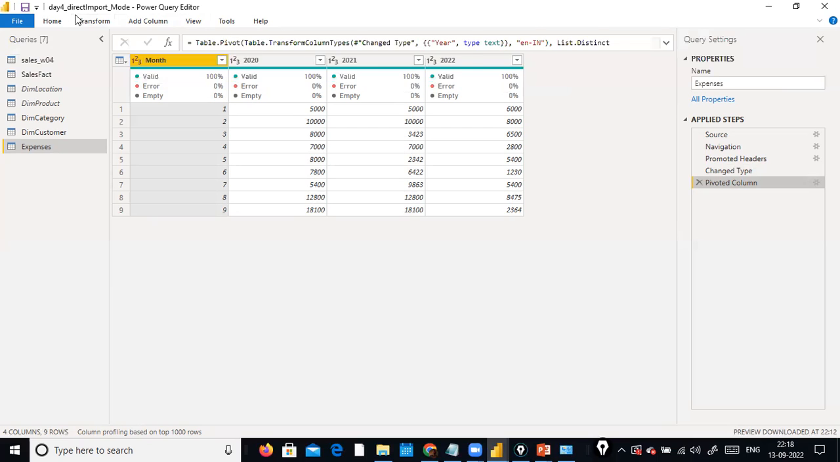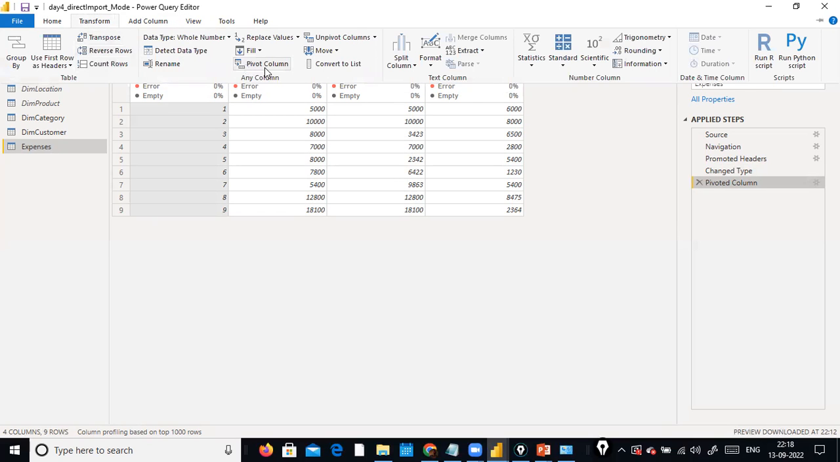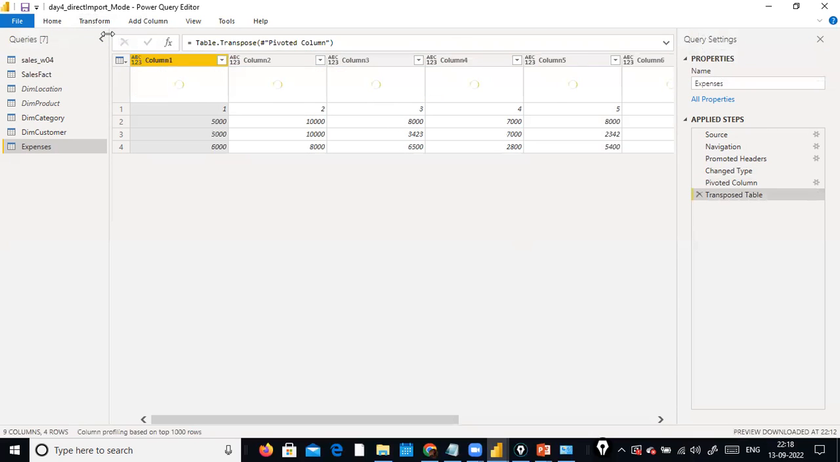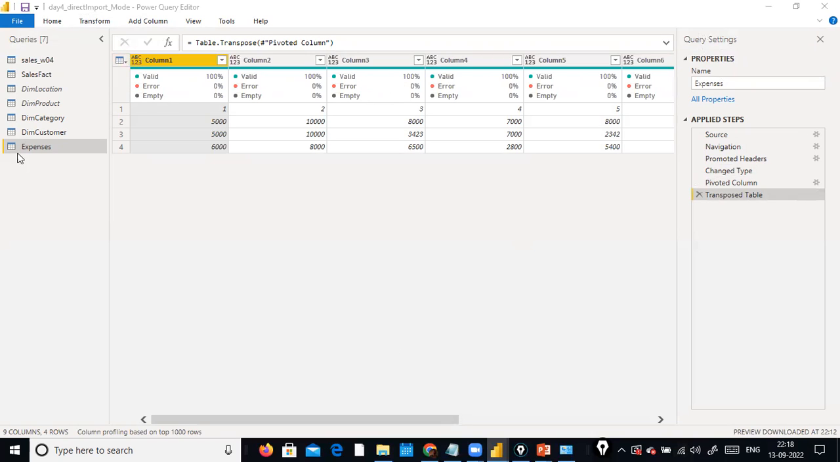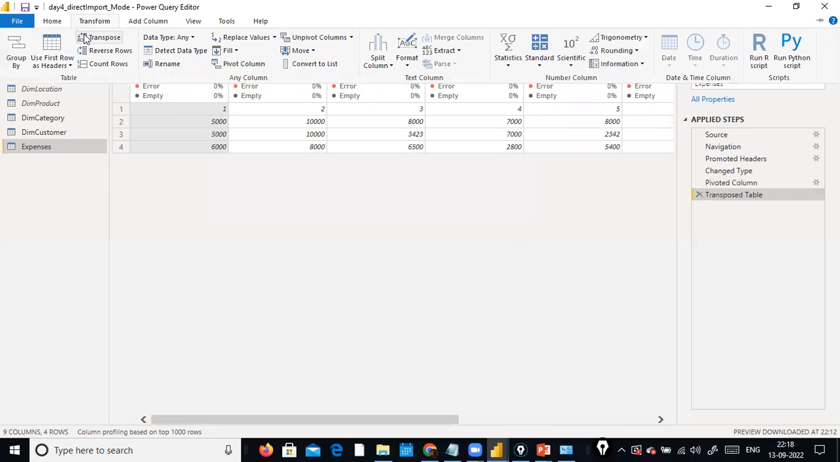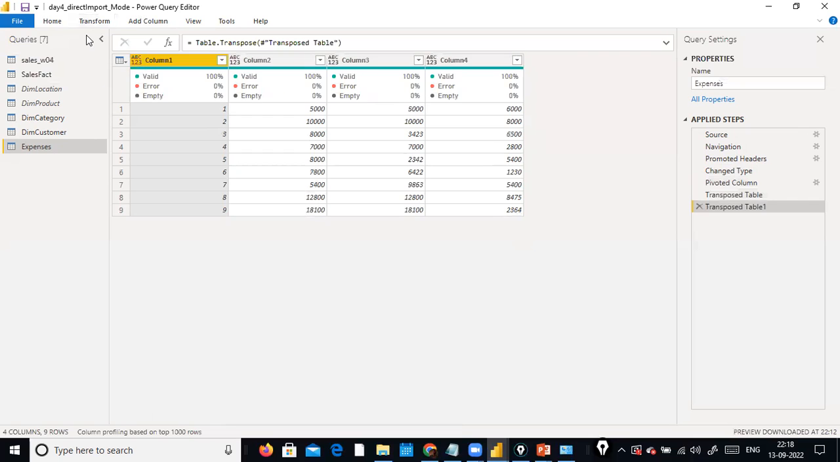Now you understood the difference between pivoting and unpivoting. Unpivoting is the opposite. In the case of pivot, we convert the rows into columns. In the case of unpivot, we convert the columns into rows. But in the case of transpose, we can do both in one go. Just click on it once. It is basically rotating the data. We cannot say exactly that it is doing that, but it is rotating the data like this.